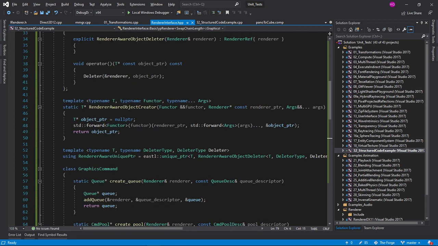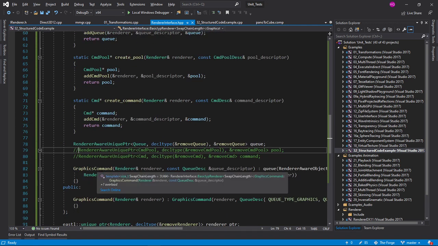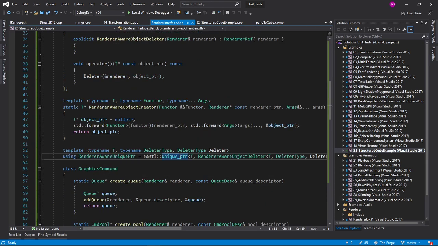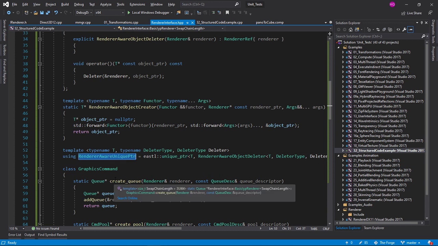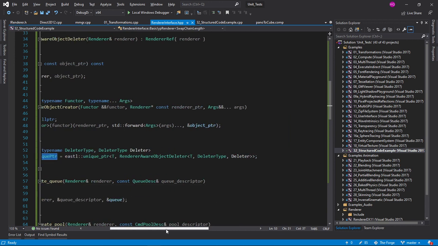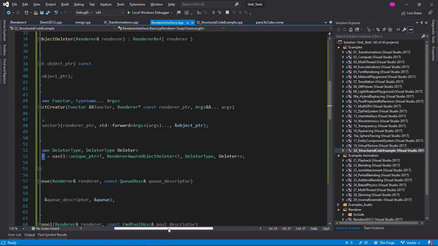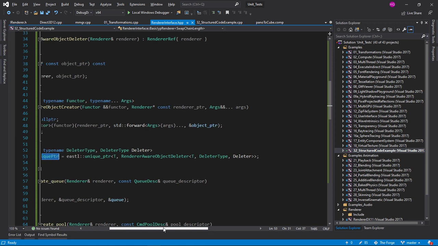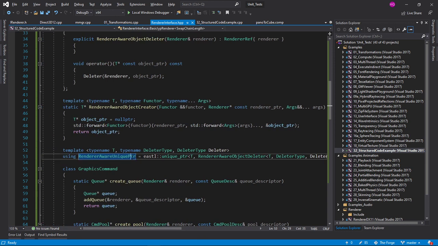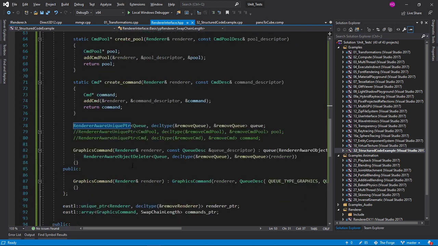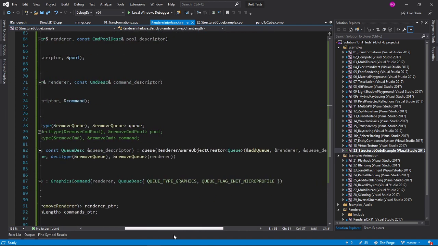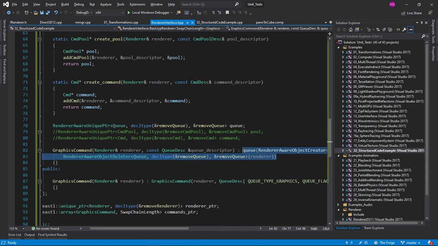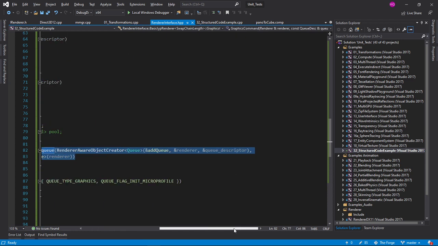So yesterday we just came about writing this abstraction right here, this render aware unique putter. That's the unique putter that is aware of the renderer. It gets the deleter and manages the lifetime. So that's what we're going to use everywhere. The problem with that was that it resulted in code like this. It's a humongous code right there.